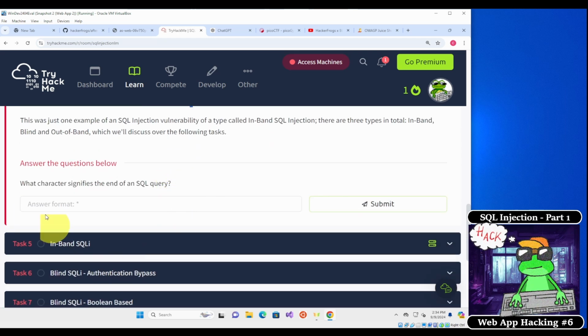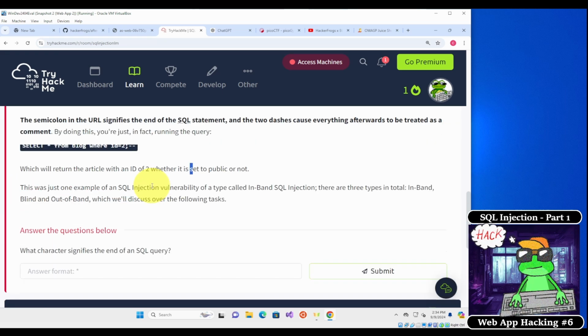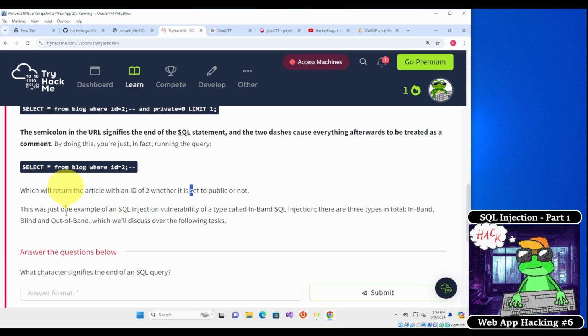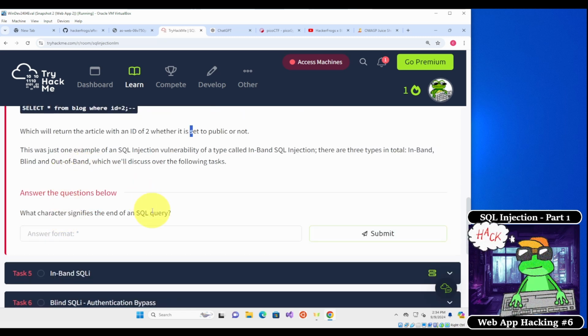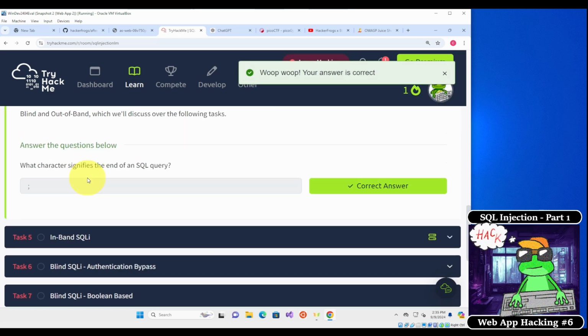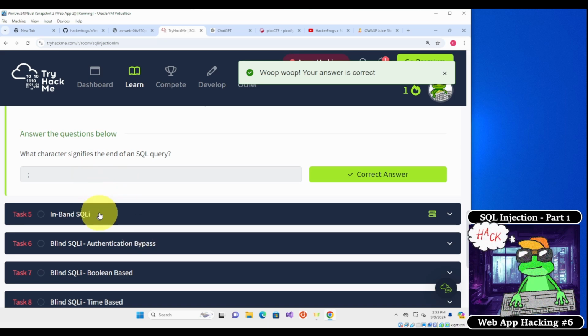Okay. So, what character signifies the end of a SQL query? We'll talk a little bit more about how we're going to do our SQL injection in just a bit. We just have to answer this question over here. So the character that signifies the end of a SQL query for task number 4 at the bottom is the semicolon. This is actually very common in most programming languages. You have to end all your statements with the semicolon here. So just submit the semicolon as the answer. And then let's go over to task number 5.